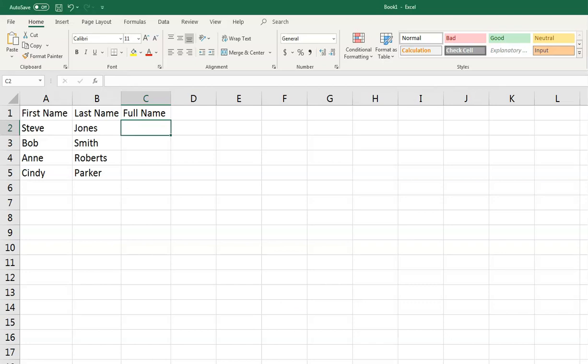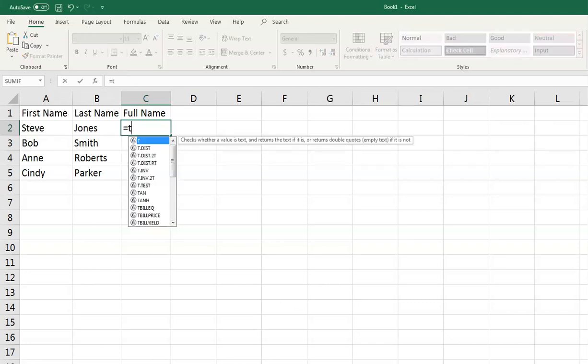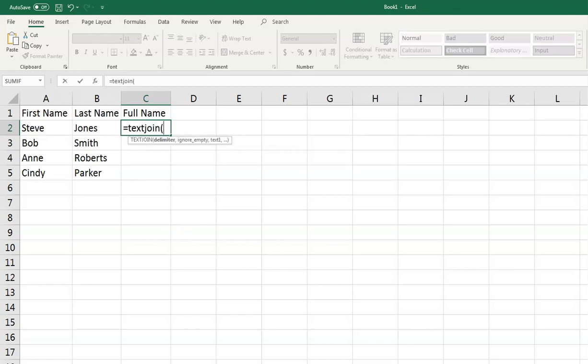So we're going to go into cell C2. We're going to type equals TEXTJOIN and then a parentheses like that. And now what we have to do is state a delimiter, which means what is going to separate these two names. So in the case of first and last name, we want a space to separate, because I'll do one without the delimiter and then we'll do one with the delimiter. So you state your delimiter inside of quotation marks. So I'm just going to do two quotation marks. That means there is no delimiter.